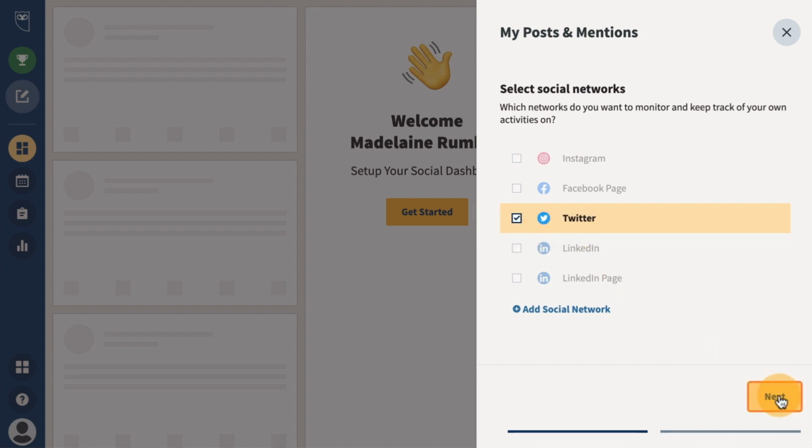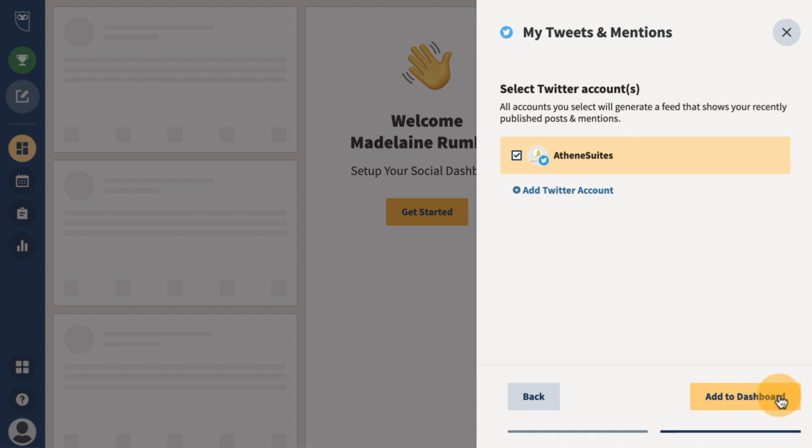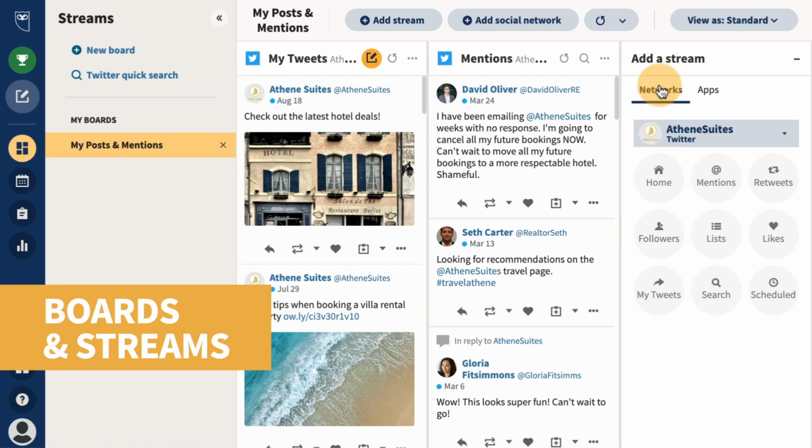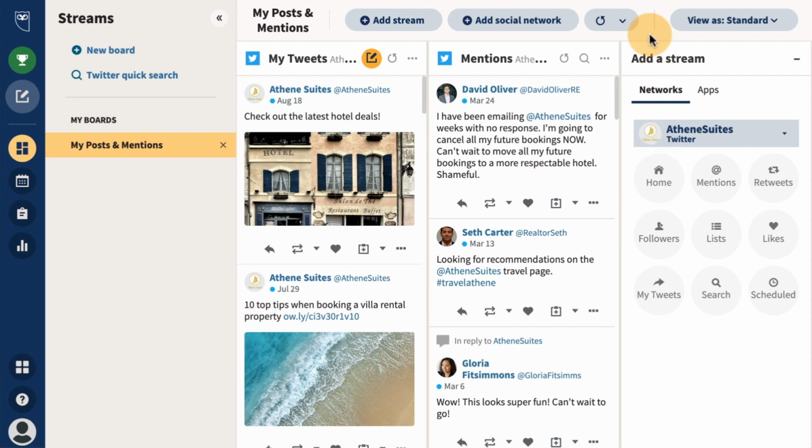So I'm going to hit Next and I'm going to add it to my dashboard. So you can see it's auto-populated a couple streams for me just to get me started. So when you're in Hootsuite, you have the flexibility to set up your boards and streams however you like, but I like to organize everything by social channel. So I'm going to start this first board as a board for Twitter. So I'm going to go over here and I'm going to rename it Twitter. And so it's already set me up with a couple streams.